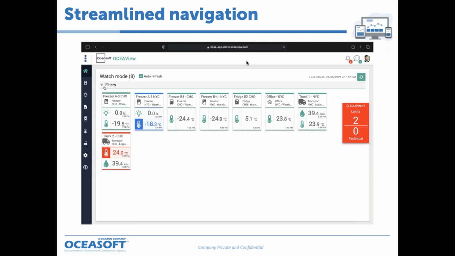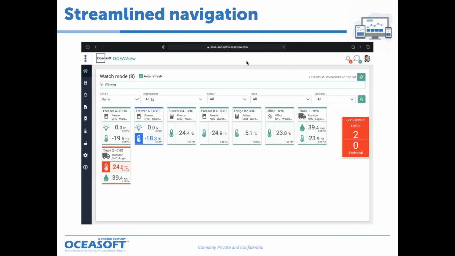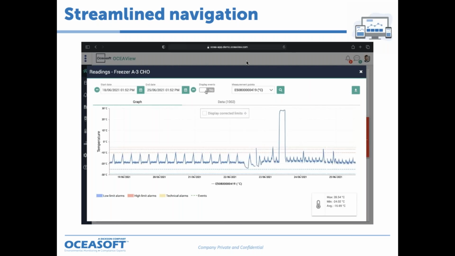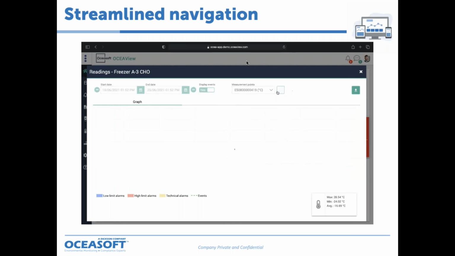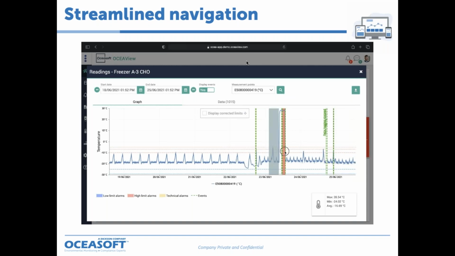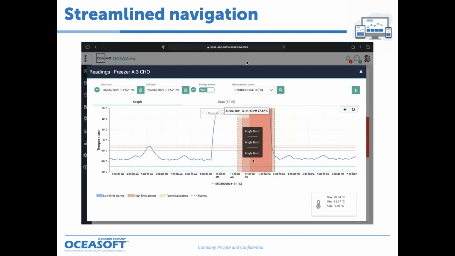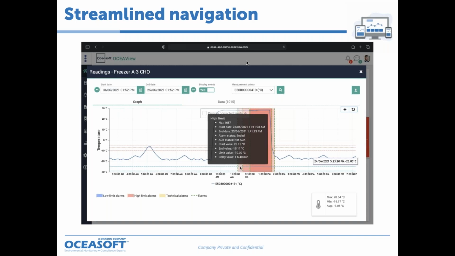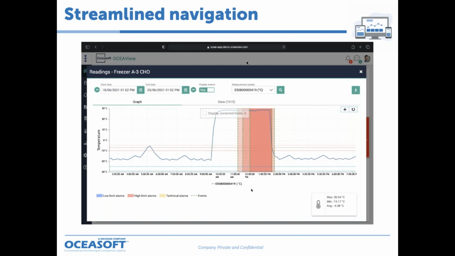You can apply filters in the watch mode display to show your equipment based on different criteria, and access sensor graphs easily. You can zoom in on the graph, define the date range that you want to see, and then data for that selected period can be exported in different formats.